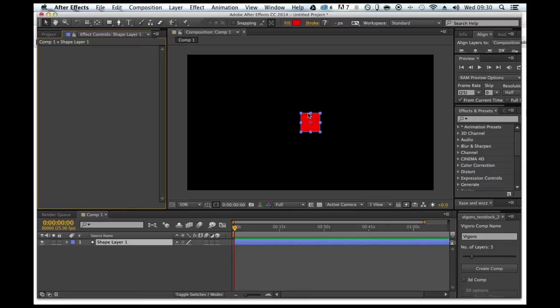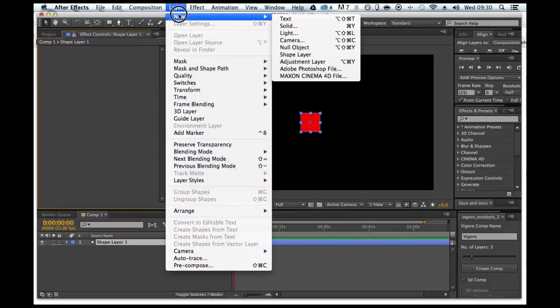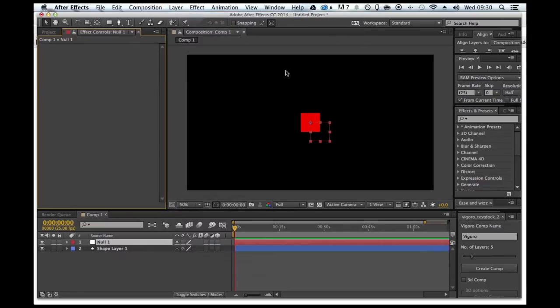work. So here we've just got our one shape layer, and what we're going to do is create a new null object, which is also going to be in the center, so these are both in the center. We're going to name this null object control, and all this is going to do is allow us to control the size of our circle, and also later on we're going to make it control the rotation of the circle as well.